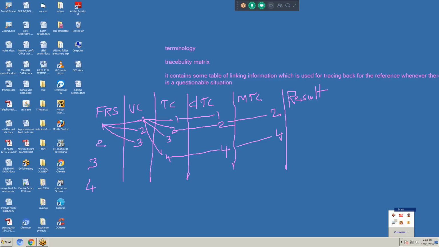Whenever executing these test cases, we got a defect. From which requirement we got the defect, we can trace back for the reference. So that is called traceability matrix. Traceability matrix is nothing but a table of linking information which is used for tracing back for the reference whenever there is a questionable situation. If you face any questionable situation, we can trace back for the reference.